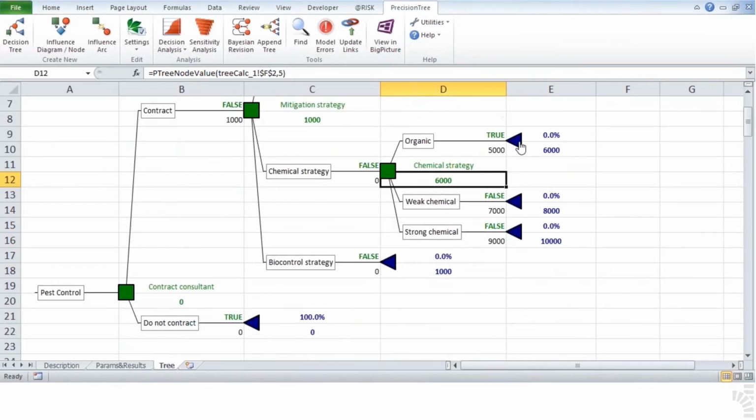Each one of these strategies now faces potential chances or consequences. This requires inserting chance or probability nodes, depicted by red circles. For each one of the 3 strategies, organic, weak chemical and strong chemical, 2 potential outcomes are possible. Either the strategy is effective or ineffective. Add a subnode to each one of these 3 nodes considering their respective probabilities. For example, for organic, the node settings window should look like this.